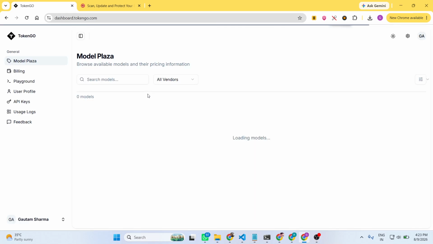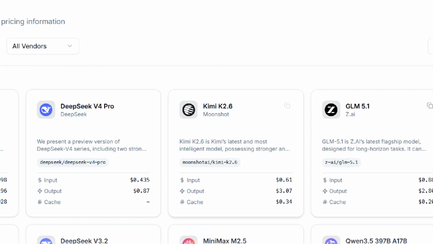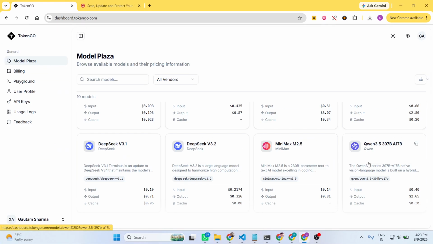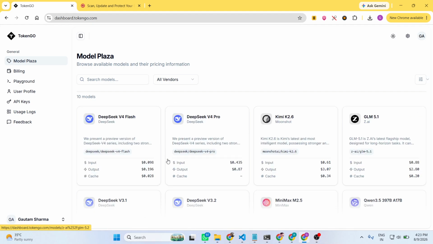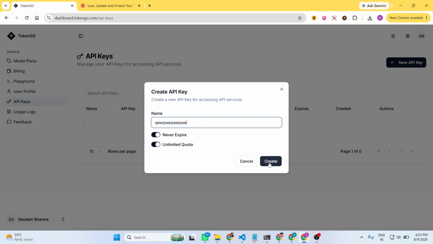As you see that all the models are present: DeepSeek, Kimi K2, GLM, Qwen, Minimax. So now to get the API key, as you see, if you check out there, this is the API key. Click on new API key. Just give it a name, and this is here.